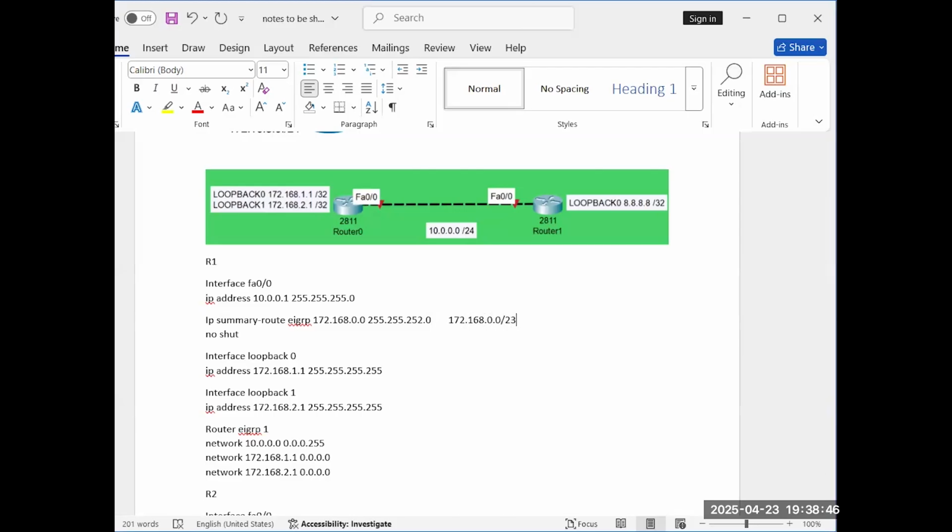See, you're still not clear with this subnetting part, right? I'm clear. I know subnetting. Just that calculation I need to do fast. That's faster we need to do. Let's see.